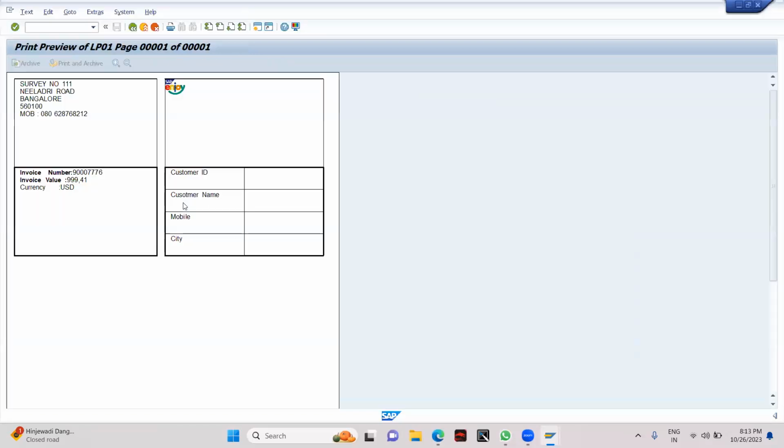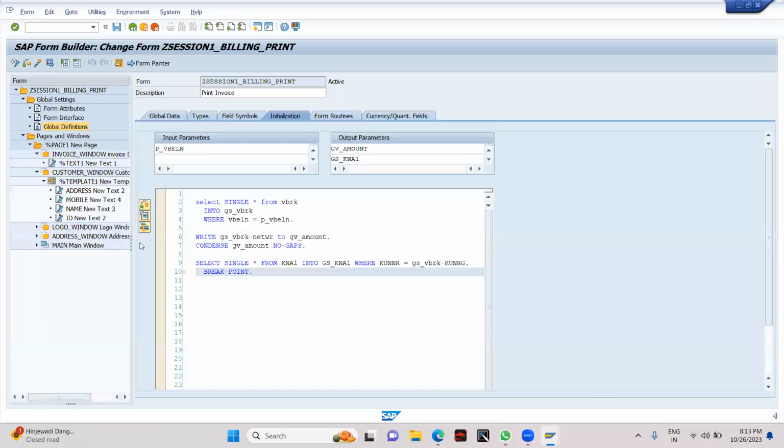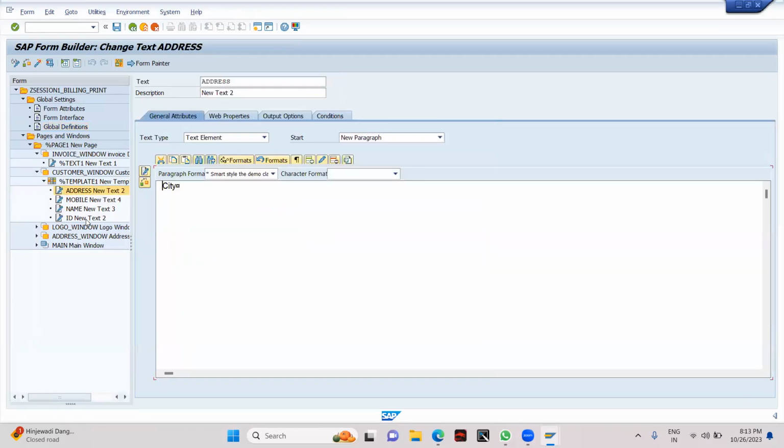Now, how to print it. So customer ID, name, mobile, and city. These 4 parameters we are going to use. So yesterday we created these 4 labels, which are being printed on the left side, right? Customer ID, customer name, customer mobile number. So now we'll use the values also.